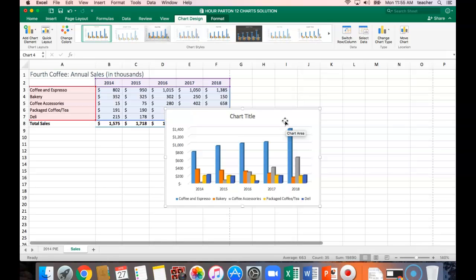Okay, the column chart illustrates the sales for each of the revenue categories. So notice the light blue is coffee and espresso. Notice how it's gotten bigger each year. And then you have your bakery items. They've gone down each year. So you can look at this and you can see from the legend, this is called a legend, what each one of your items is doing.